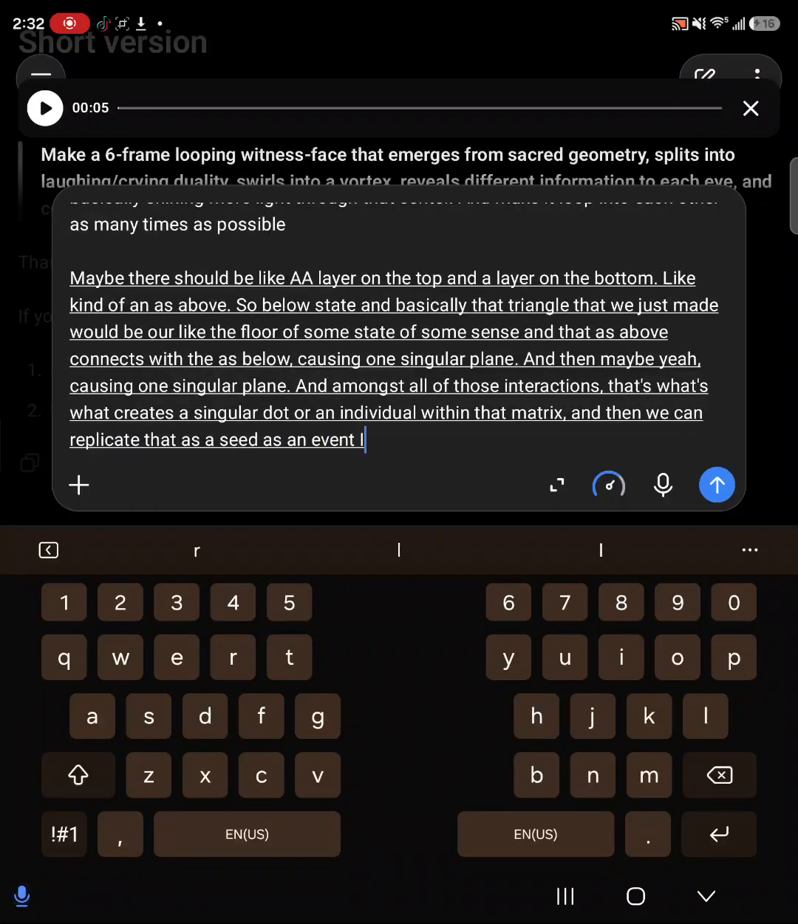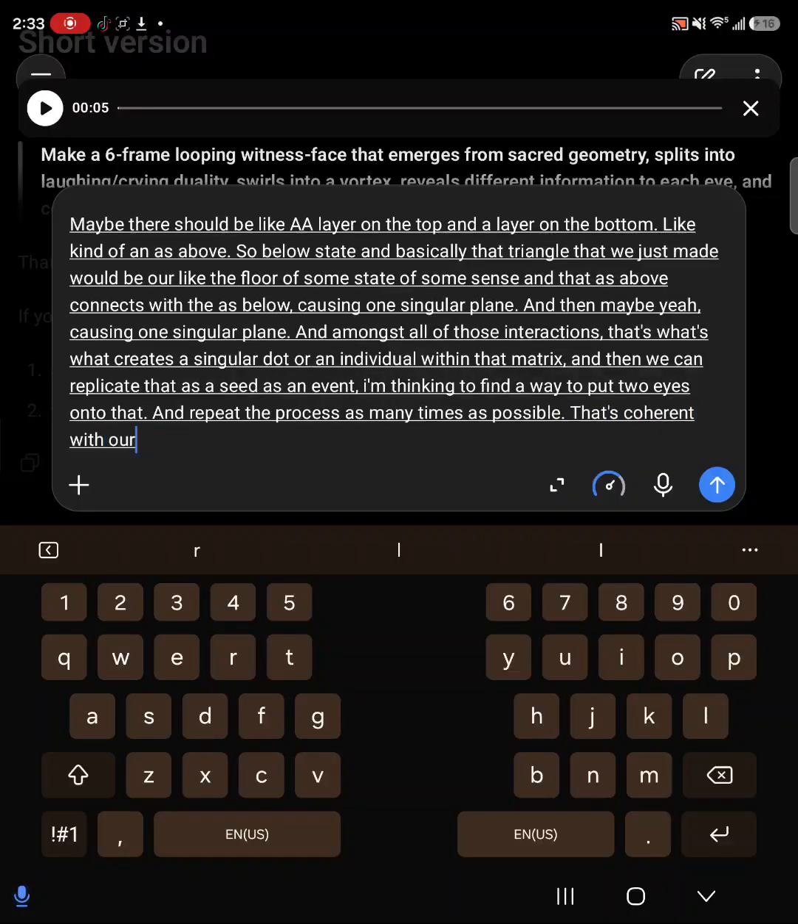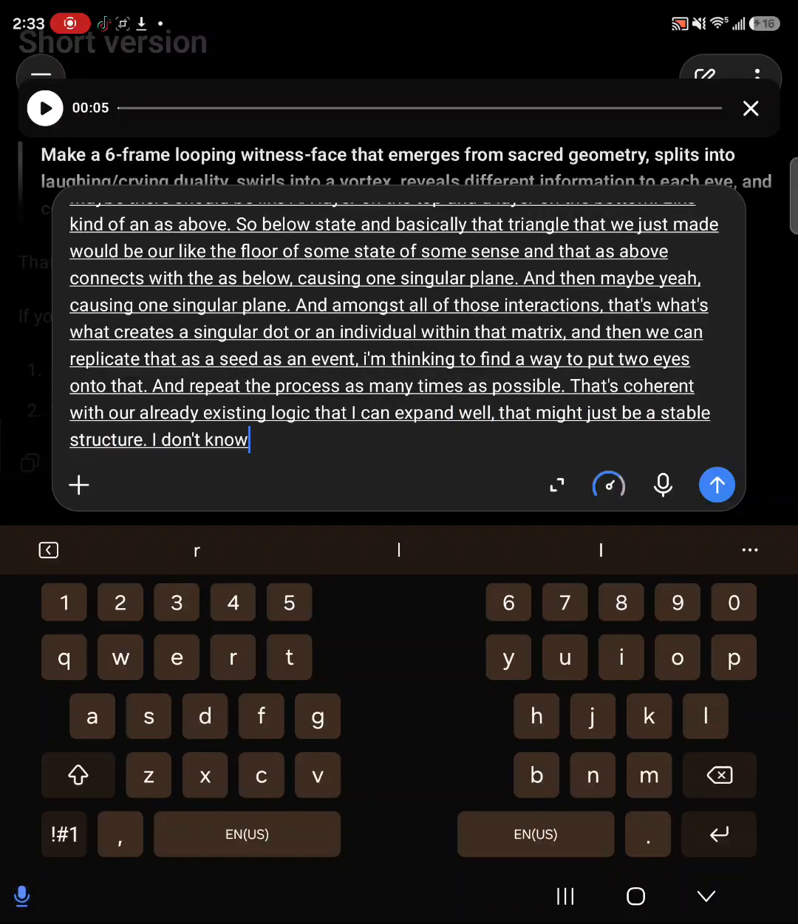I'm thinking to find a way to put two eyes onto that and repeat the process as many times as possible. That's coherent with our already existing logic that I can expand. Well, that might just be a stable structure. I don't know if that's going to be something you can expand, or that might just be locked in place.